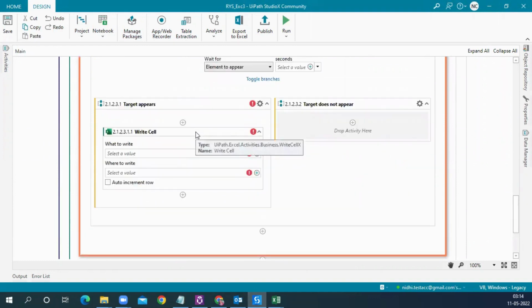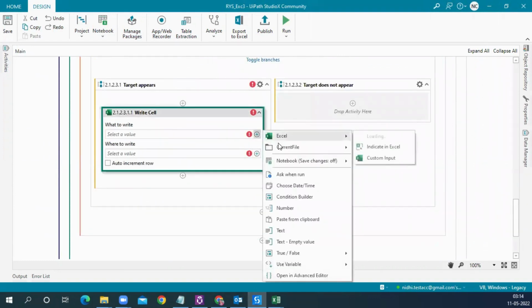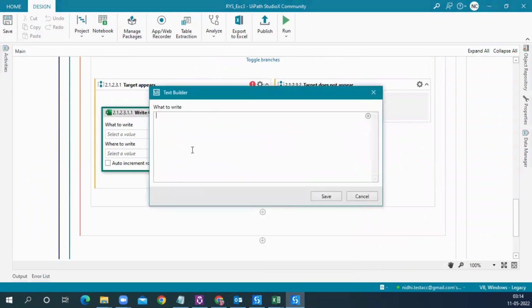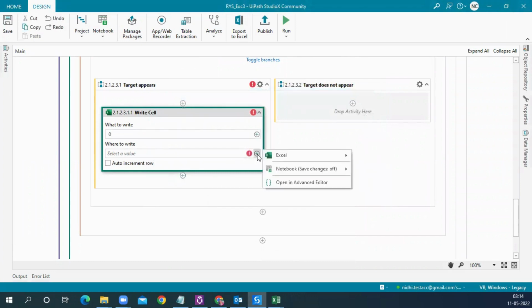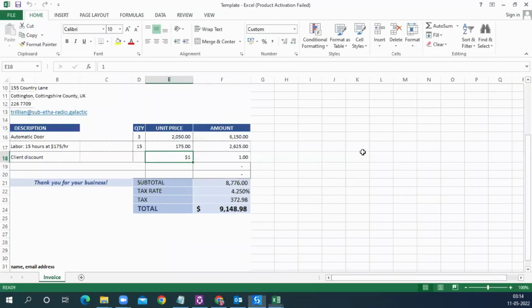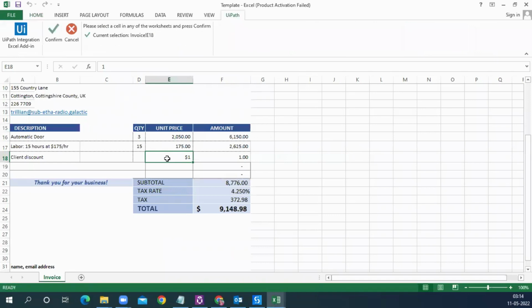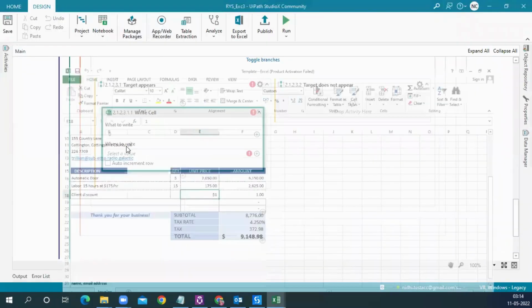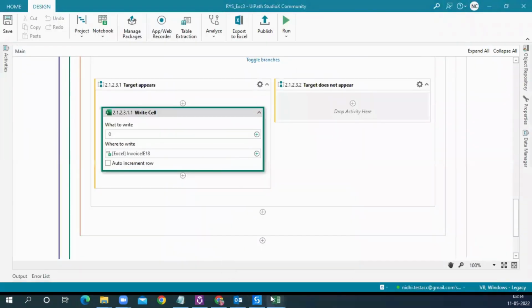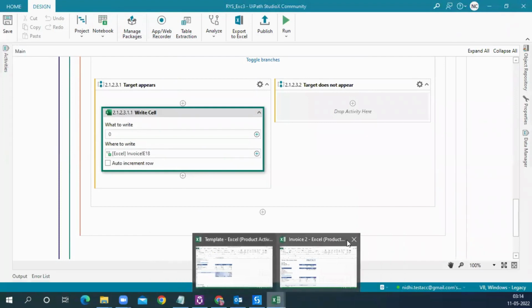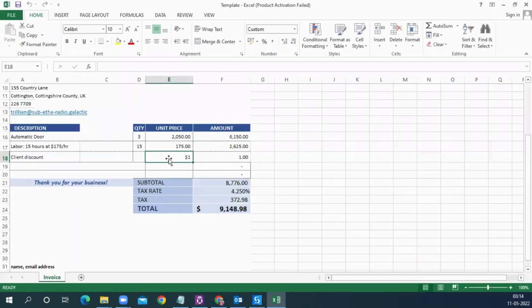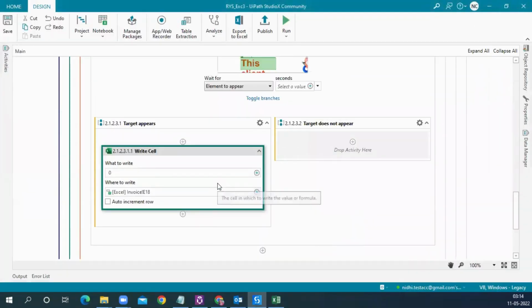Now what to write? We want to simply write some text, which is 0. And where to write, click on the plus, indicate in Excel, and this is where cell number E18 is, the client discount. Say confirm. I have opened so many files. Do not confuse yourself, because we are always indicating in the template only. So this is where we want to write the 0.